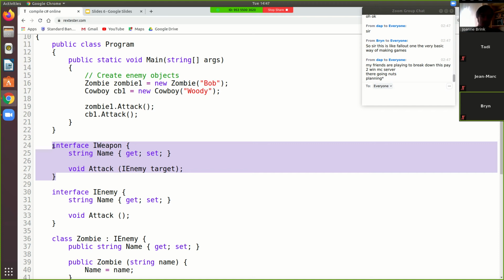My friends are playing to break down this pay to win MC server. They're going nuts. Okay, that's fun. Yeah, I didn't even know Minecraft could be.